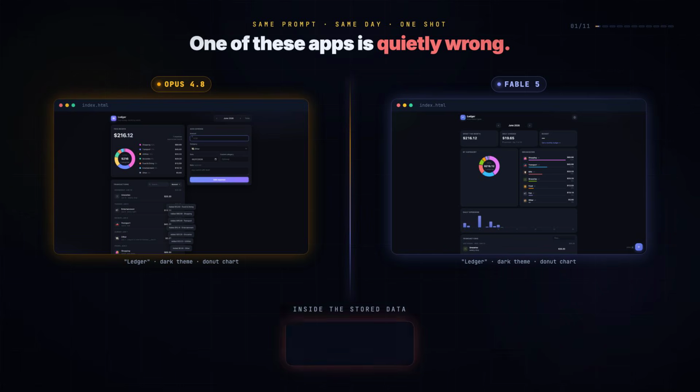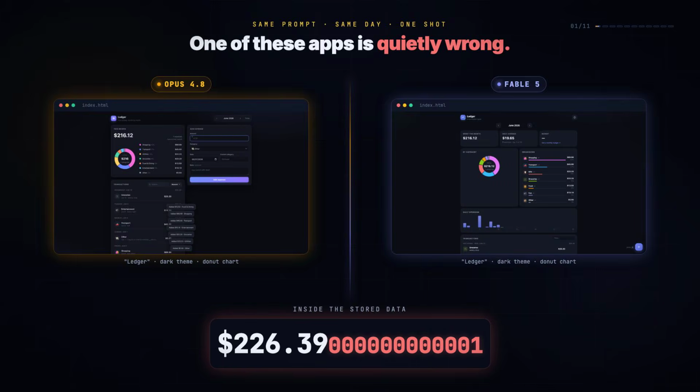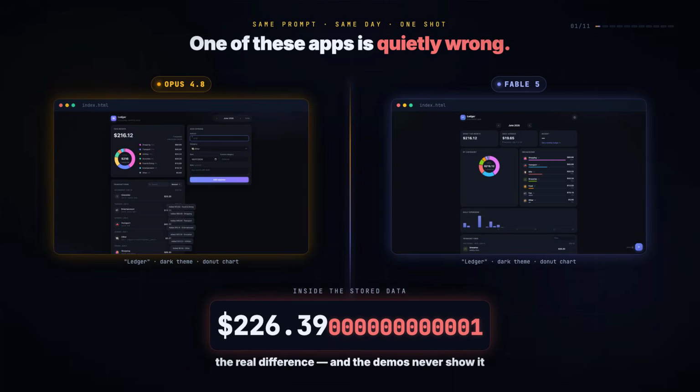I was about to call it a tie. Then I opened the stored data and I found a number that should not exist. That number is the real difference between these two models, and nobody is showing it in the demos.